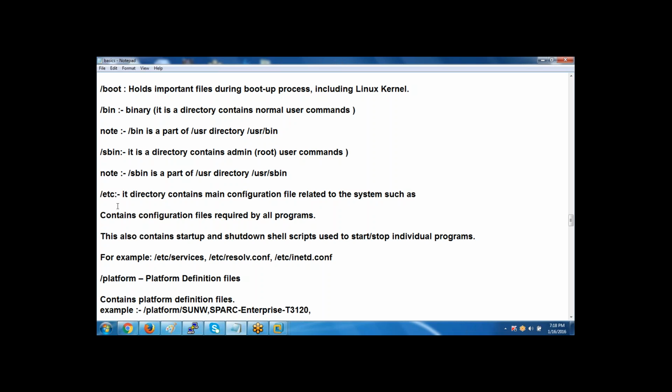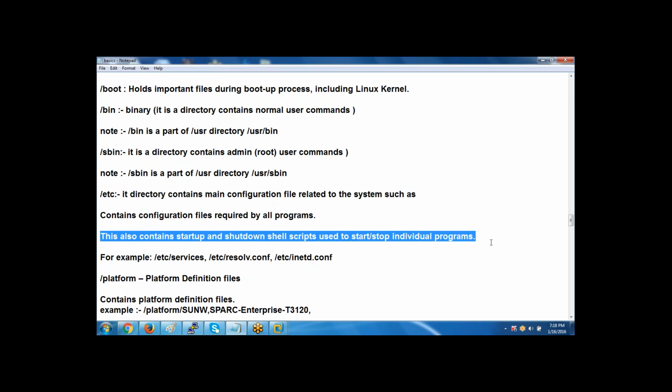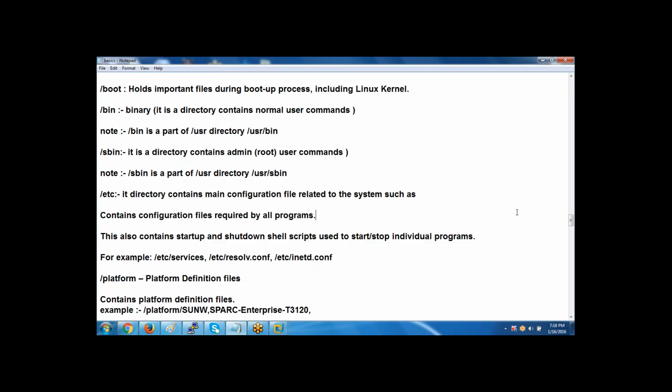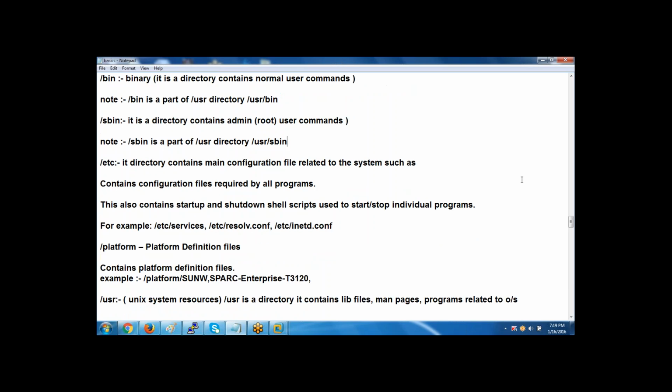So /etc is a directory that contains the main configuration files related to the system, such as the configuration files required by all the programs. This also contains the startup and shutdown scripts used to start and stop individual programs. So this directory plays a major role here because all the start and stop scripts are located here.